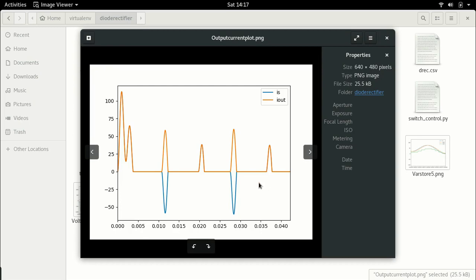So this is the output current plot. Now it may seem a little complicated. The reason is because we are not measuring the output across the capacitor. That's why it seems confusing. You see, there are two here. There is the source current and then there is the load current.